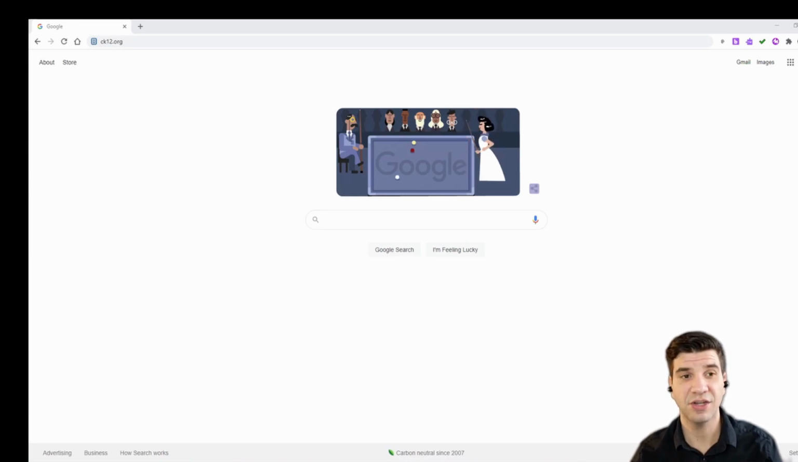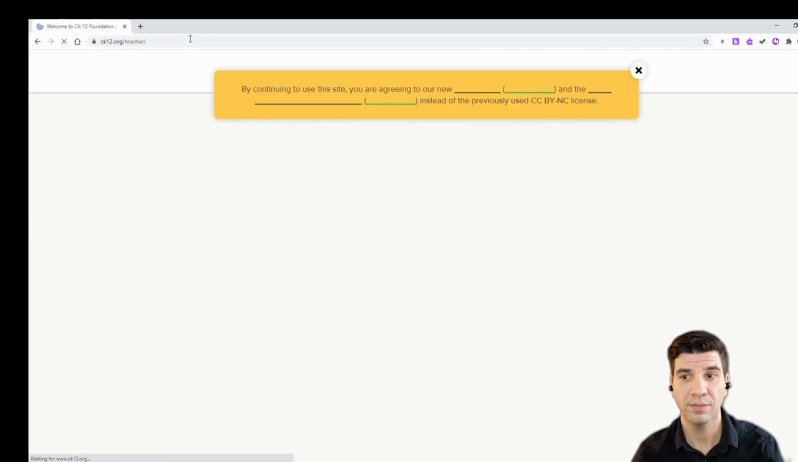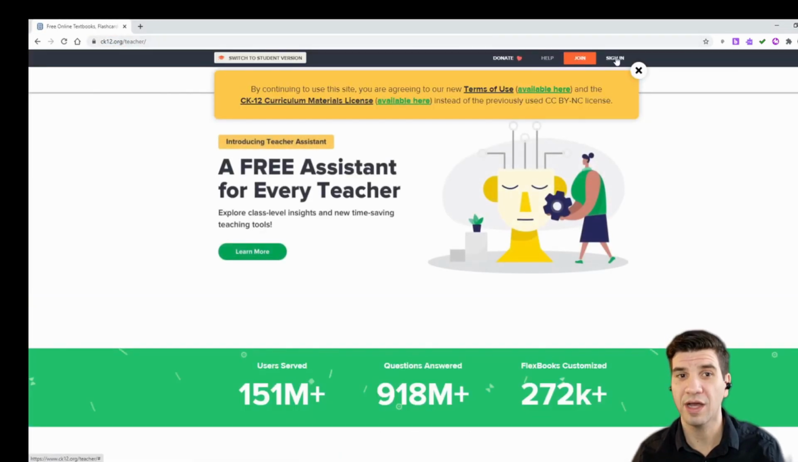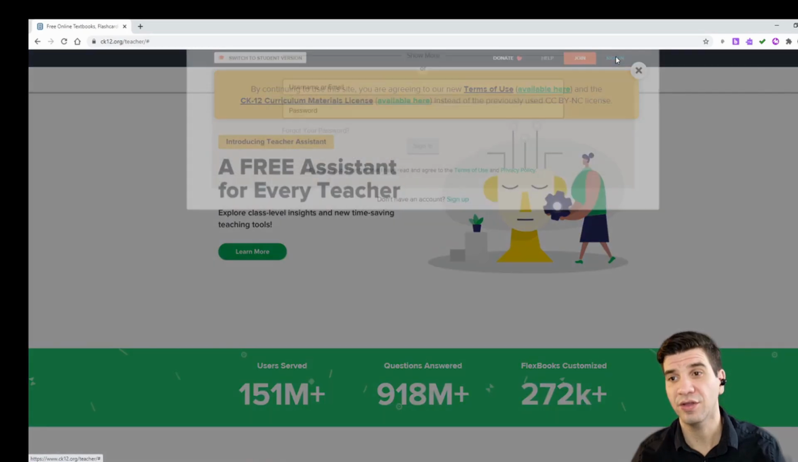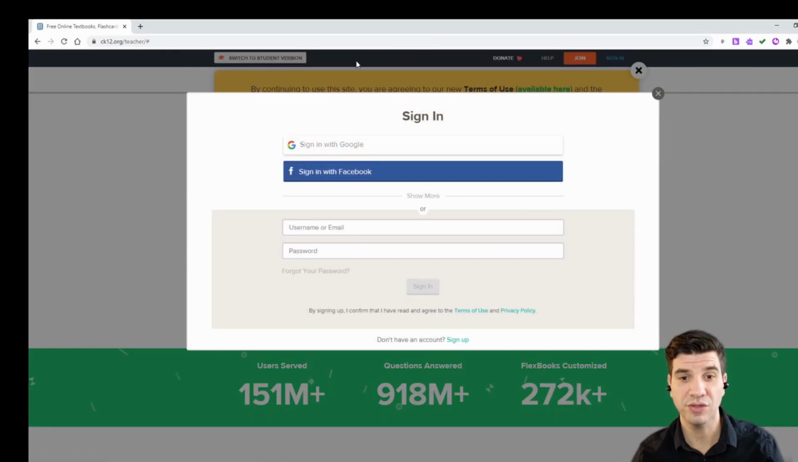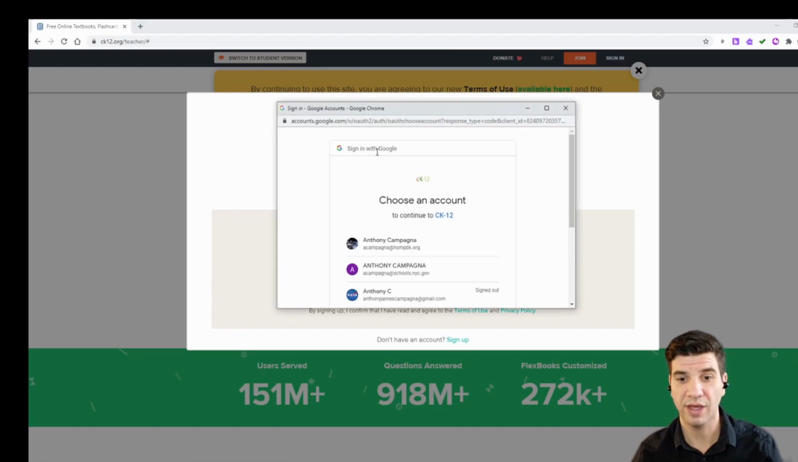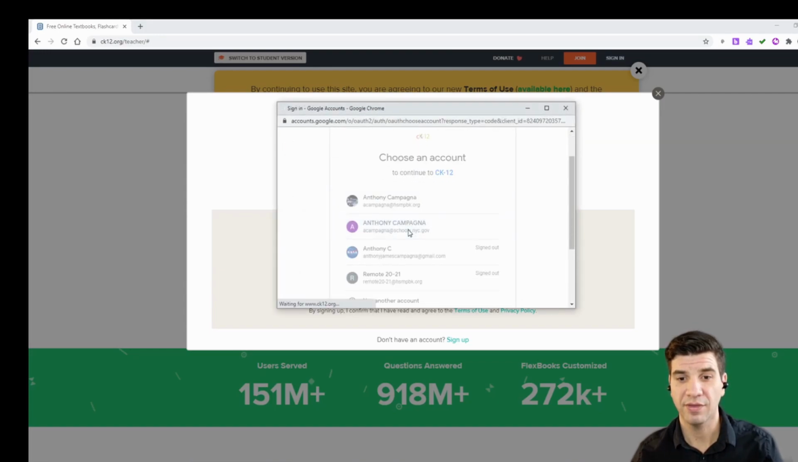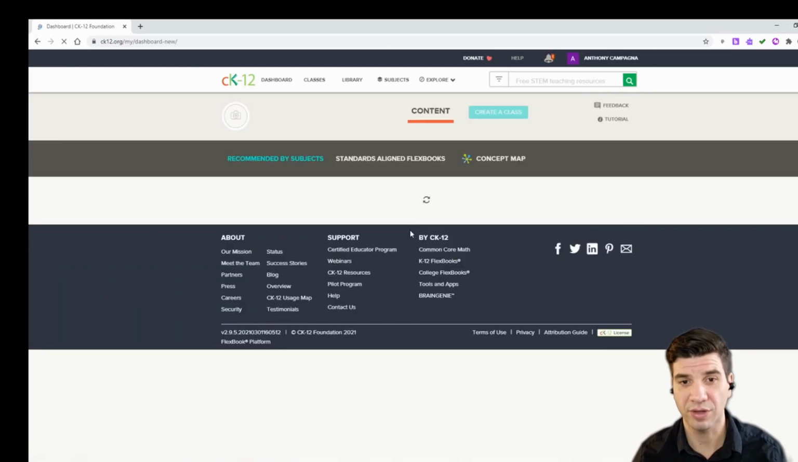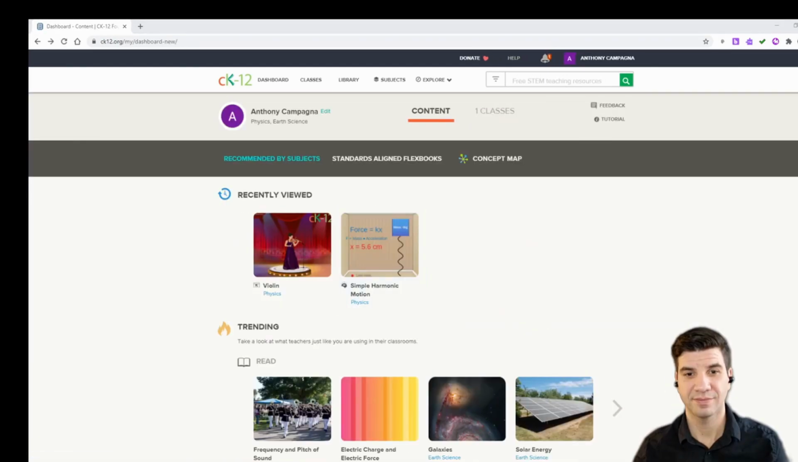So if you haven't signed in yet, you're going to go to ck12.org, and in the top right, you're going to have an option to sign in. Now you're going to sign in with your DOE credentials through Google. So click through that, and then select your DOE credentials. Okay, excellent. Now that we're in, we have the option to start assigning work.